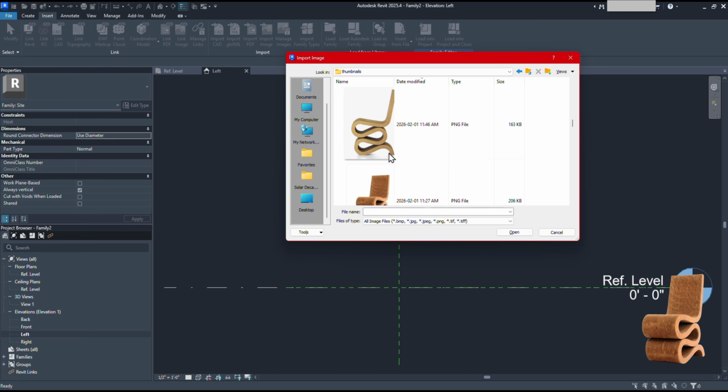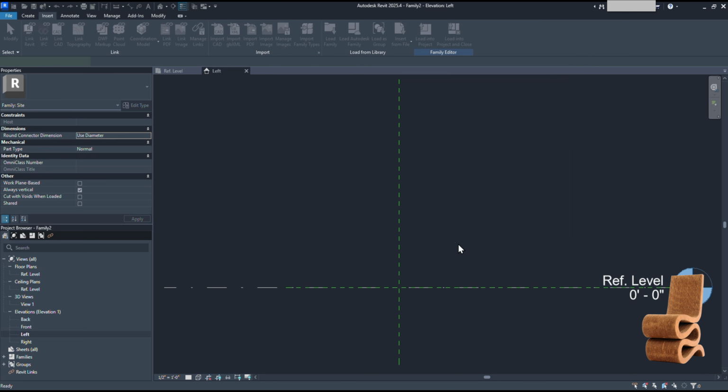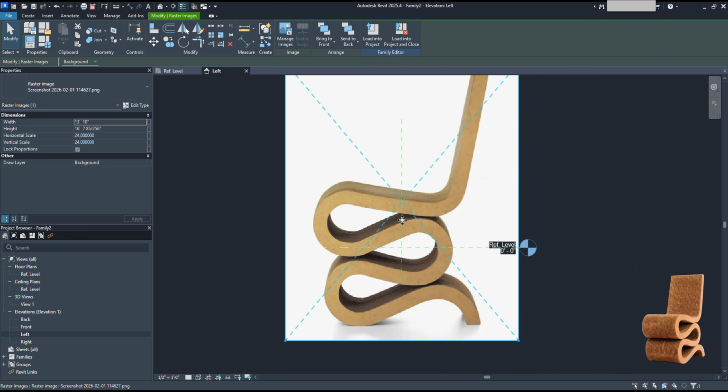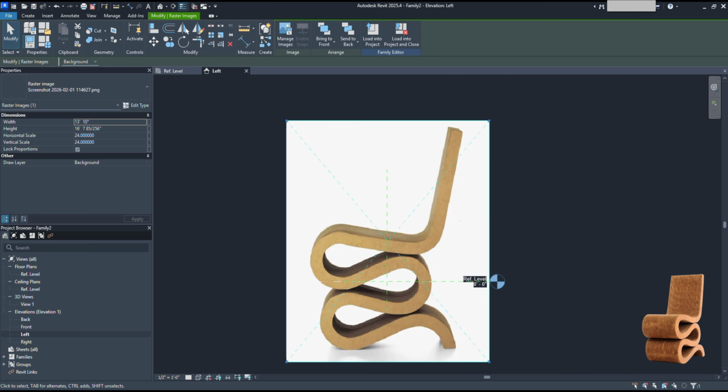Next, we're going to import a reference image. This is a side view of the chair I found online. When you're modeling something unique, unconventional, or complex, this is usually the best approach. Most of the time you won't have the perfect drawings. You just have to work with whatever reference you can find.